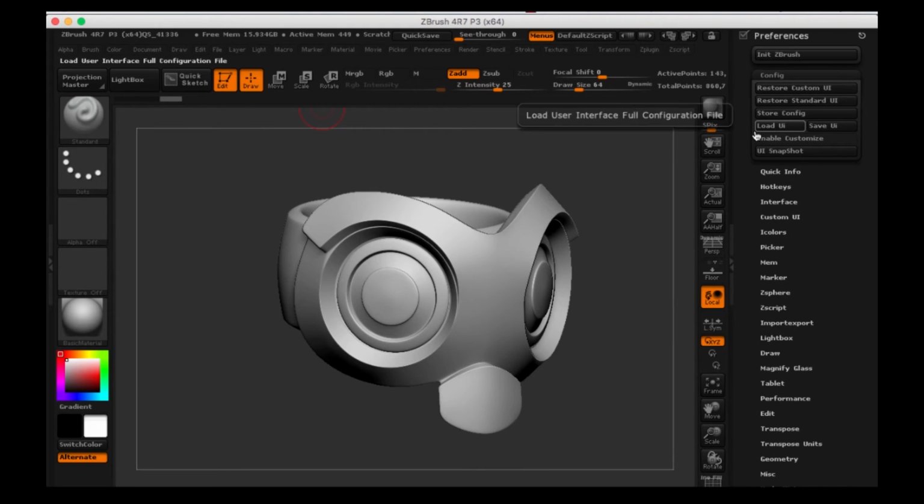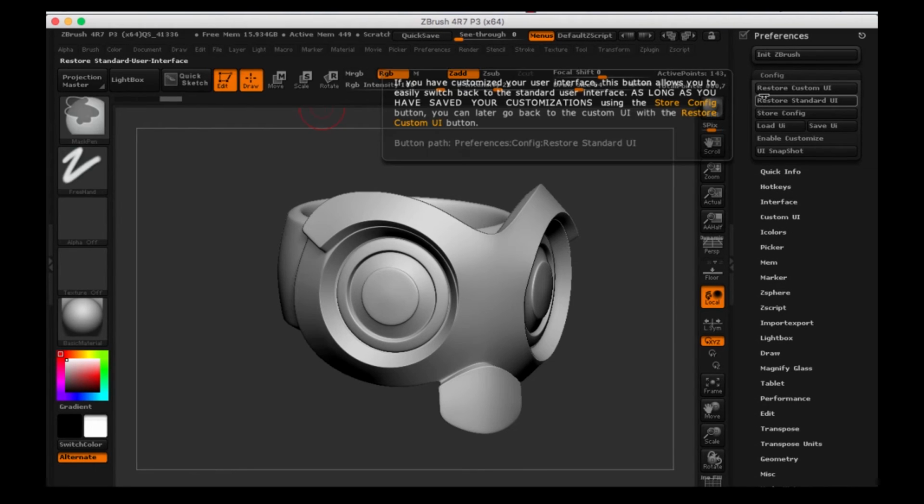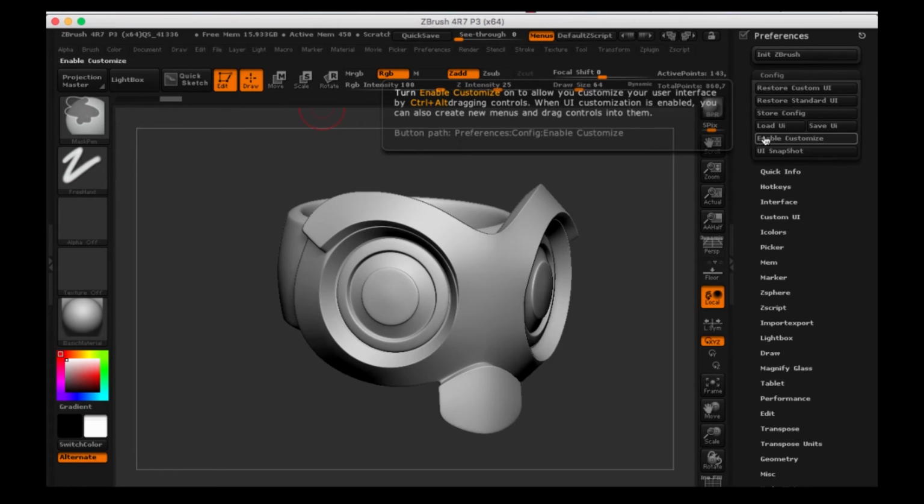When you're going through and you're trying to learn ZBrush, you could actually learn this entire program just by hovering over stuff and holding control, and it'll tell you how to do things. What I'm going to do is click on this Enable Customize, and it tells you right away, turn Enable Customize on to allow you to customize your user interface by Control-Alt-Dragging controls. Whenever the UI customization is enabled, you can create new menus and drag controls into them. So you can create menus, you can create all sorts of stuff.